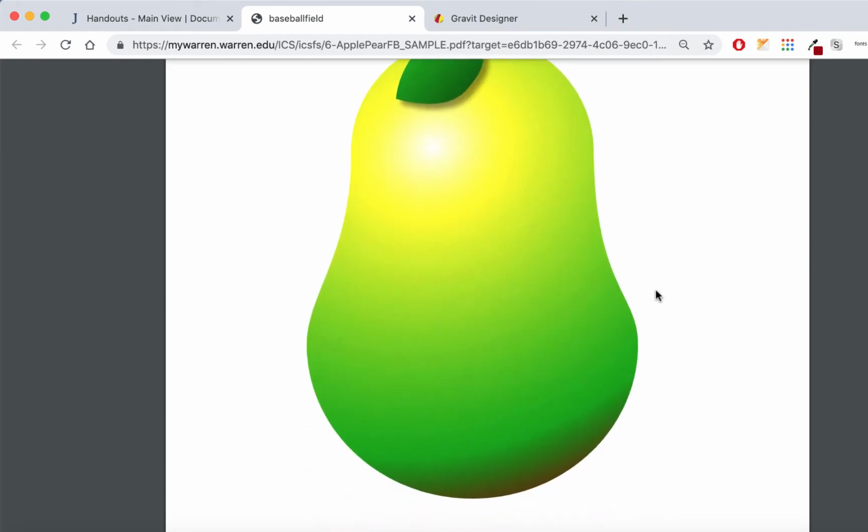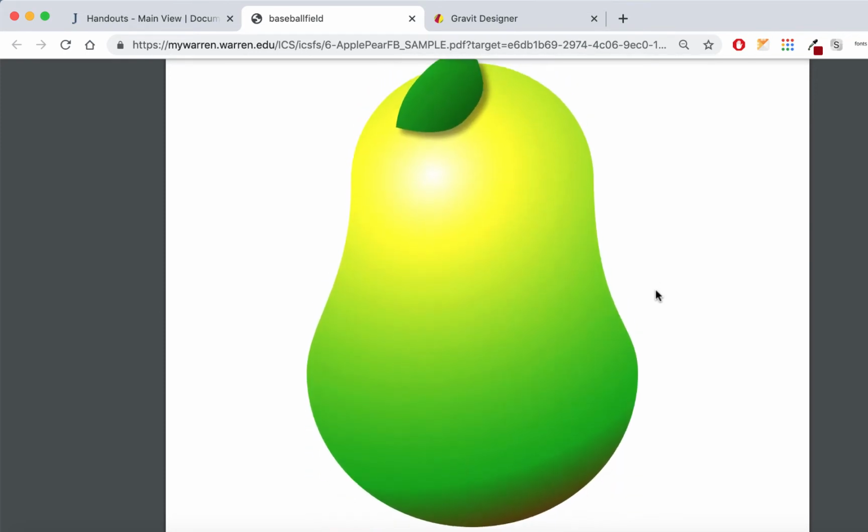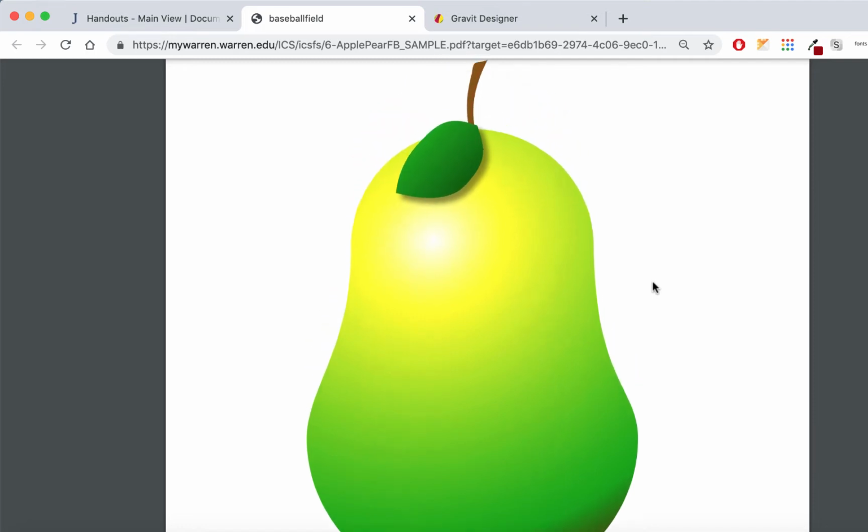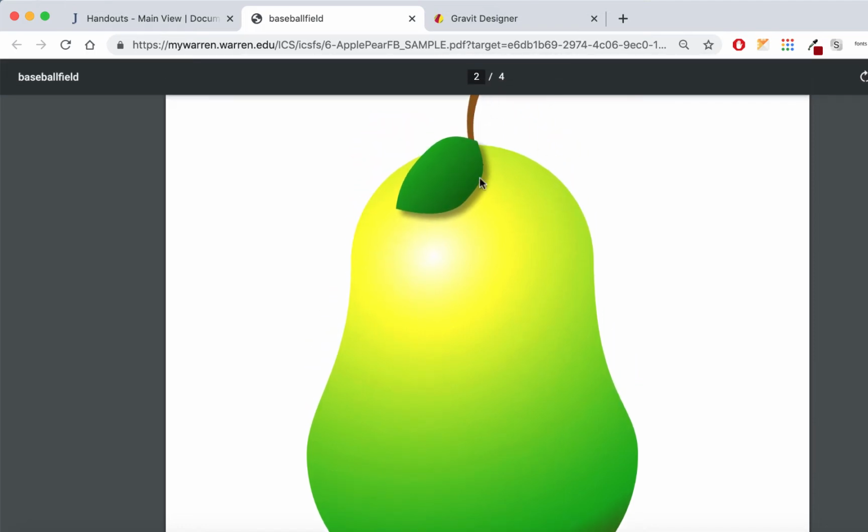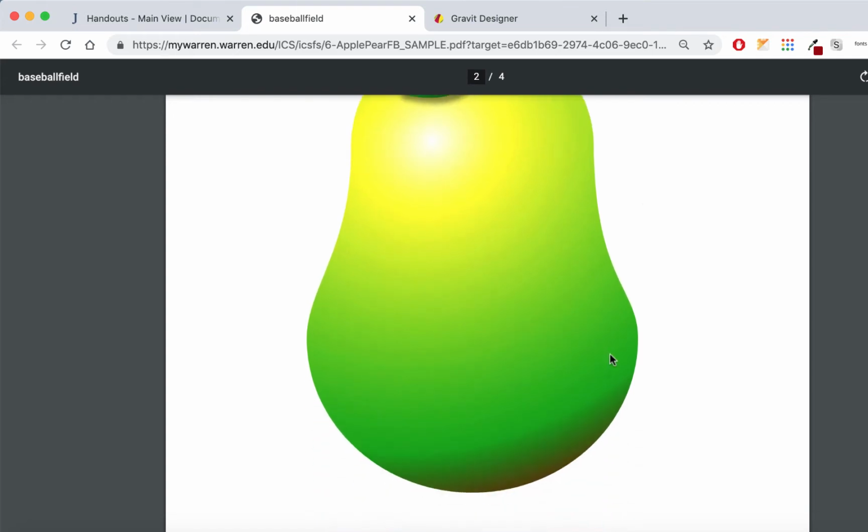And same thing with the pear. We didn't do a pear last time, and if you did something in CSC 103, this is a little different. We'll add a little bit to it, but we're still going to add the stem. We're going to add a leaf. We're going to put a shadow on there. We're going to try to modify the gradient a little bit more.